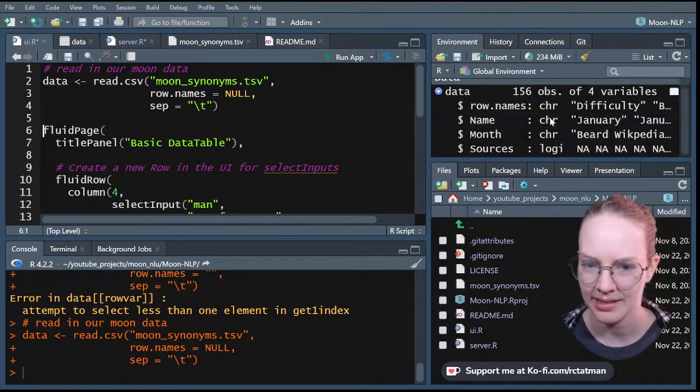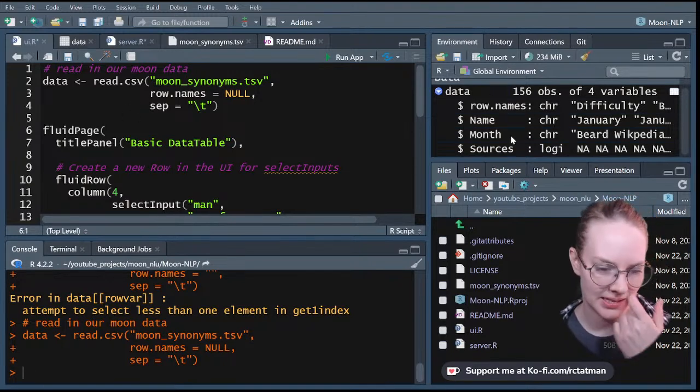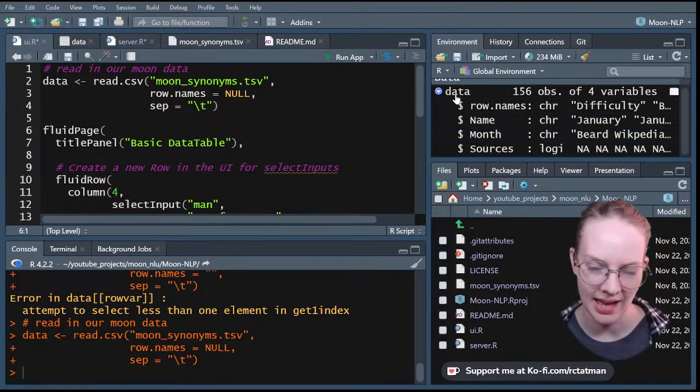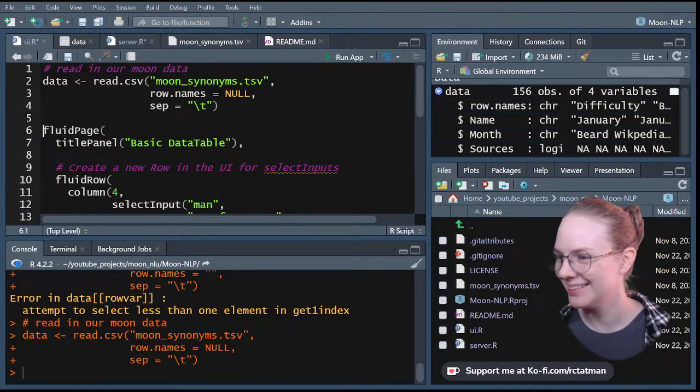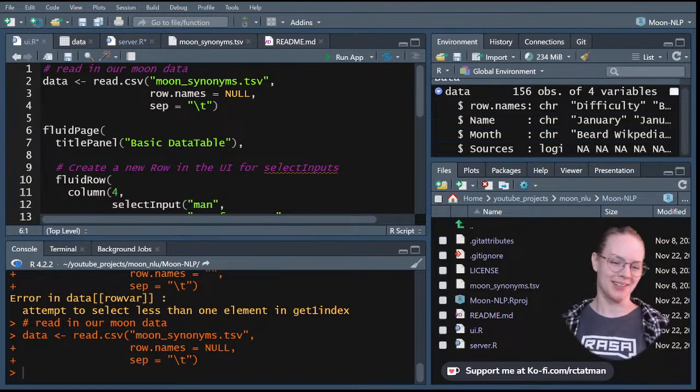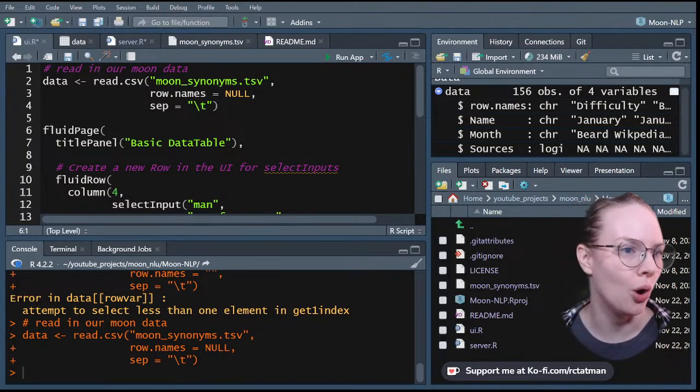All right. Oh no, that's not right. So looking at this data specification here, you can see that it now has 4 variables, and row.names is actually the moon name, which is not what we want. Fun times with R, part 2, yeah. Yes, indeed.